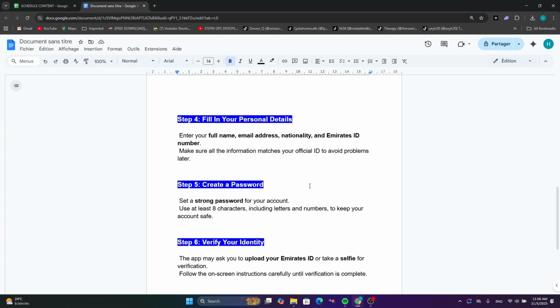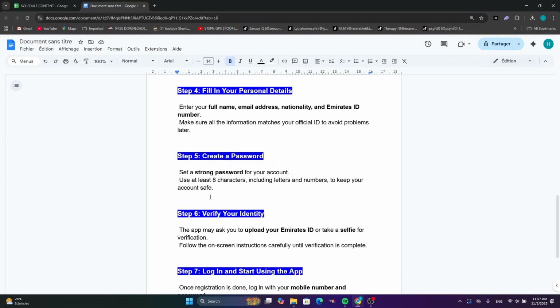Now fill in personal details. So enter your full name, email address, nationality, and Emirates ID number. And now make sure all the information matches your official ID to avoid problems later. Now after that, create a password. So set a strong password for your account. Use at least 8 characters, including letters and numbers, to keep your account safe.